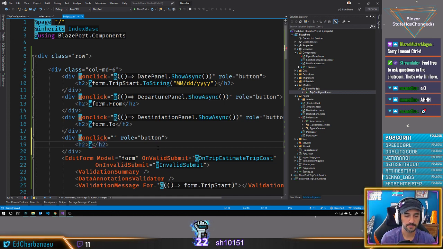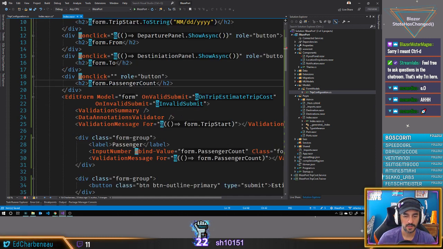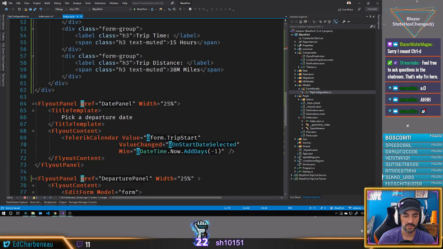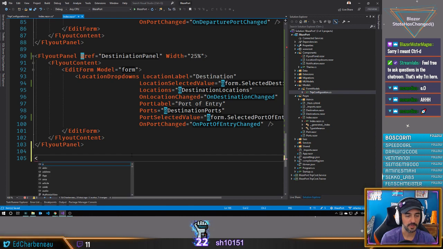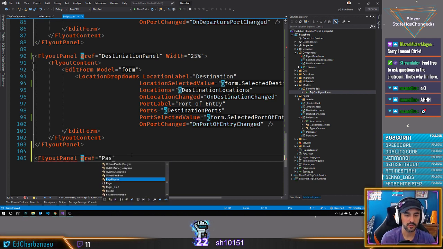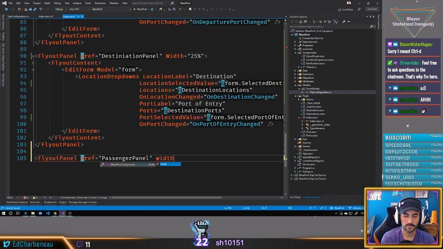H2 form passenger count. And I need a flyout panel for that. Pop, pop, flyout panel, flyout panel. Need to ref it. And it will be passenger panel. It's a small panel as well.